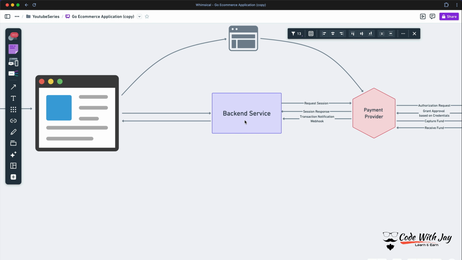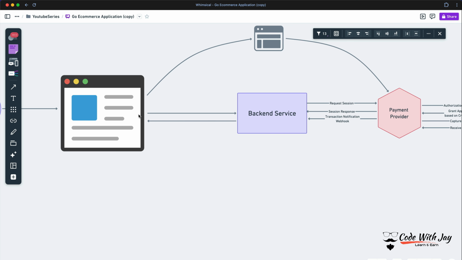Then the backend service is going to respond to our front end, because the front end application already requested that particular session from the backend service. The backend service is going to talk to our provider. There's a kind of server to server call going to happen, right? Then the backend service is going to respond with these things to our front end application.